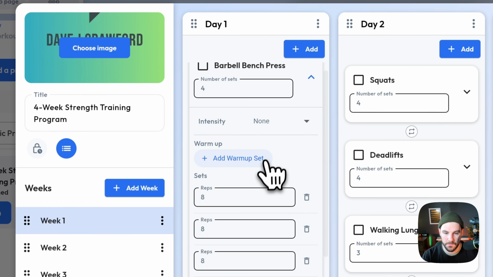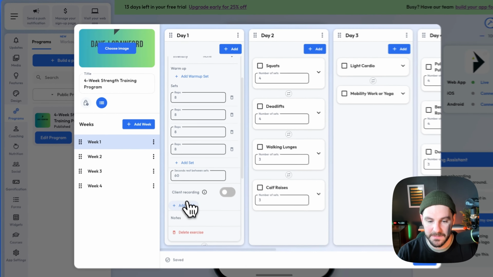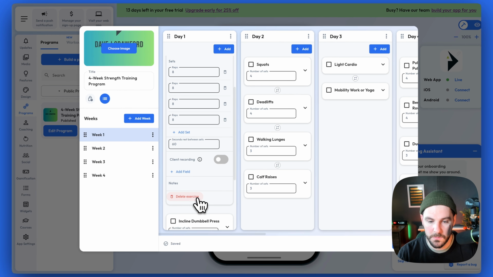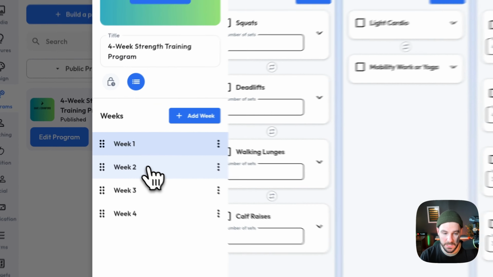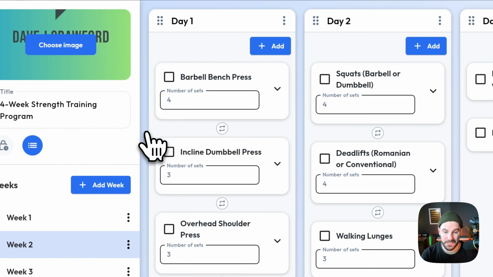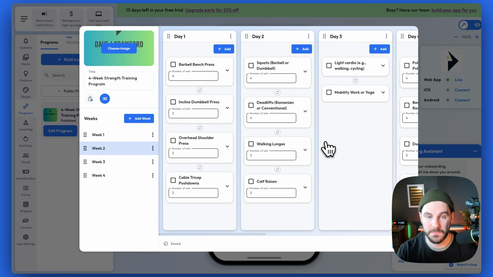If we click this drop down, we can then see the reps. We can add custom fields, we can add notes. You can also toggle on client recording as well. I'm going to show you how to use the AI feature, but again, it's really easy to set up. And like I said, if you've already got programs created, you can load these in there quite easily.